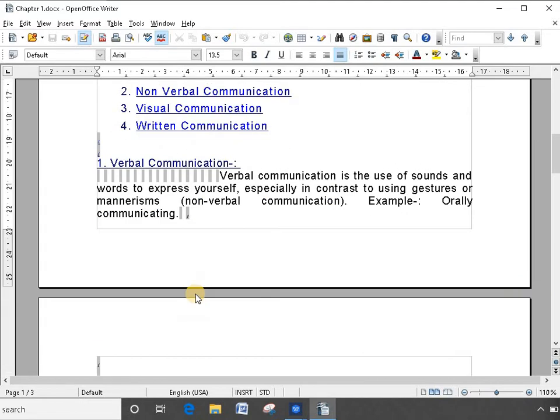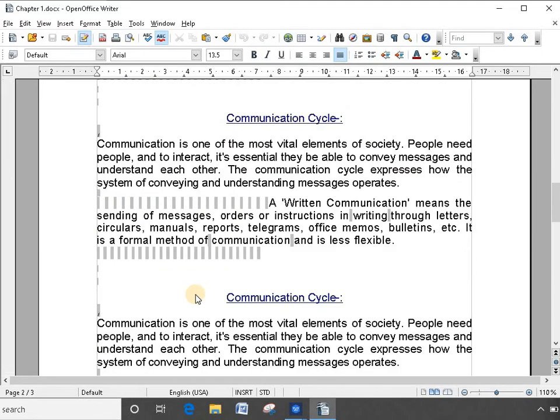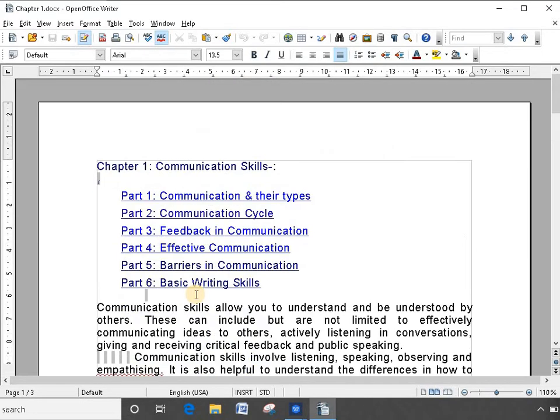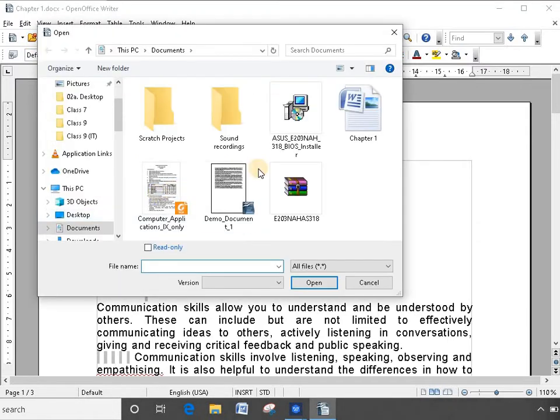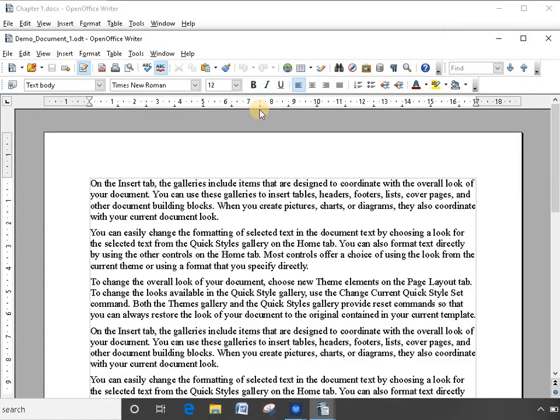See, that file is also opened here. Now what we can do, we can again open another document. If this document is open, again we can open another document. Click here, and again that same window will appear. This time we will open the document which was created by us.